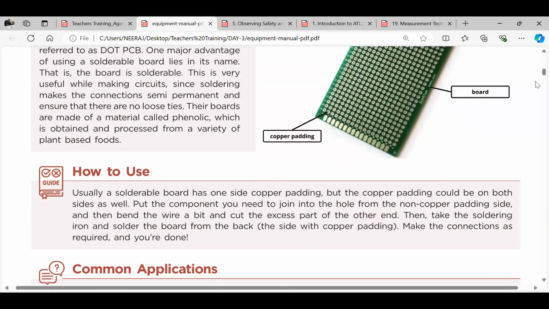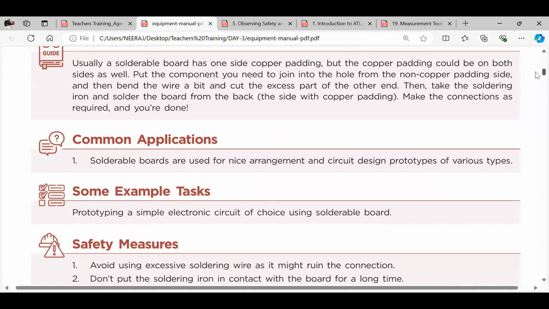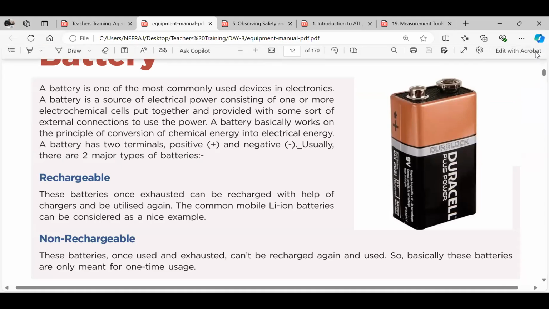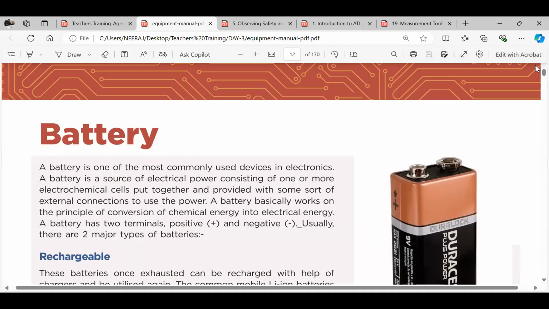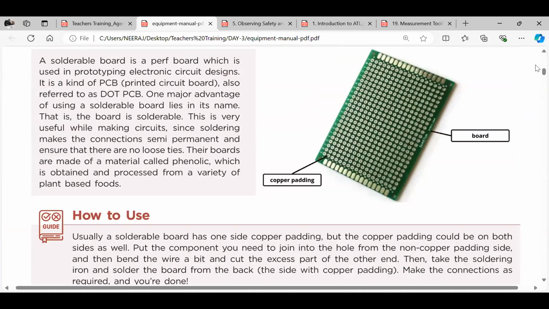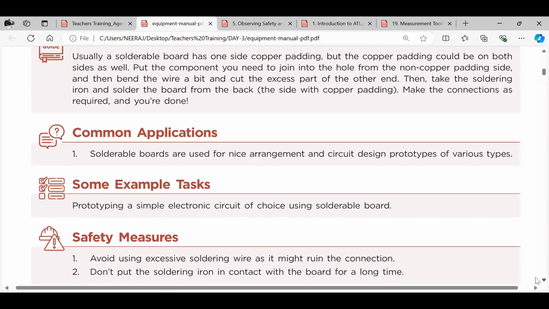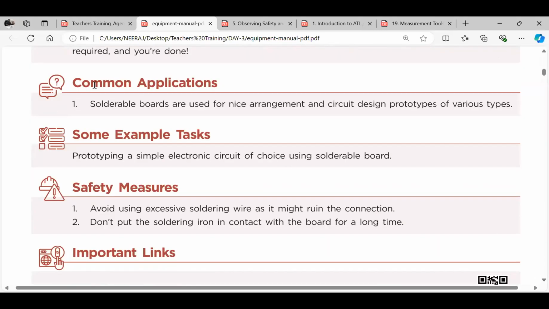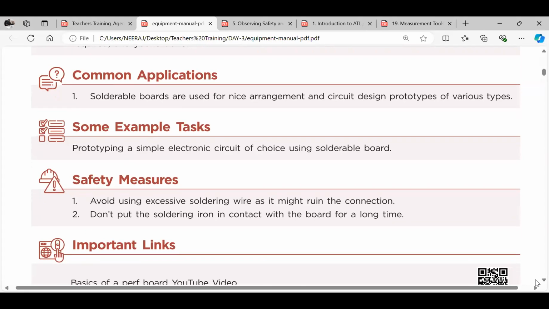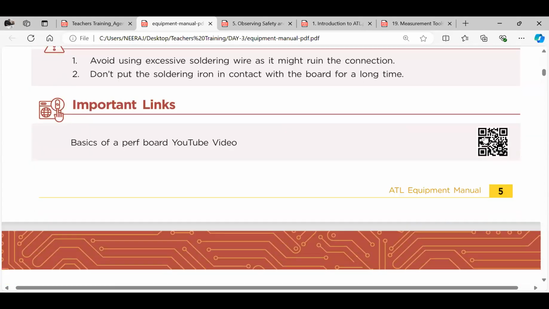So it's an open electronics board where students can attach components, like ICs or any microcontroller. They can even create their own Arduino board by using this PCB, right? This is the basic electronics component where you can create circuits, and it's used for soldering, right? Here in this PDF, common applications, some example tasks, and important links are already there. If you want some extra links, you can get them from this QR code.